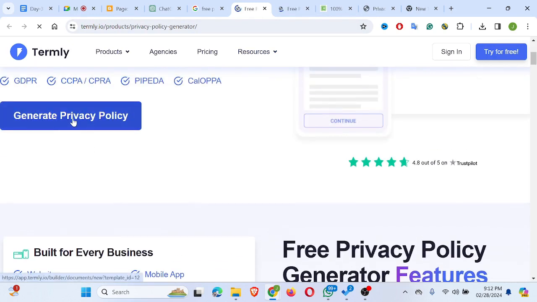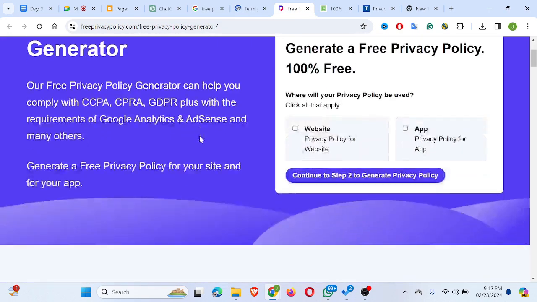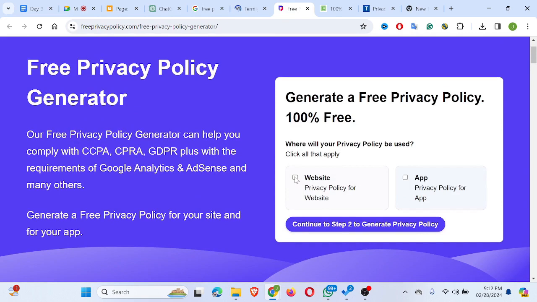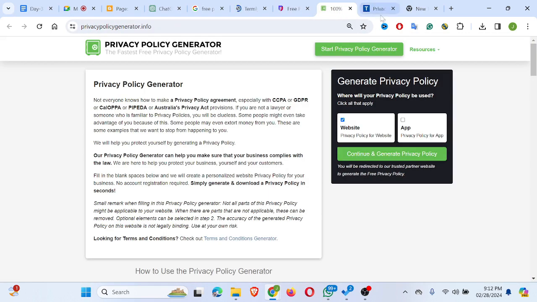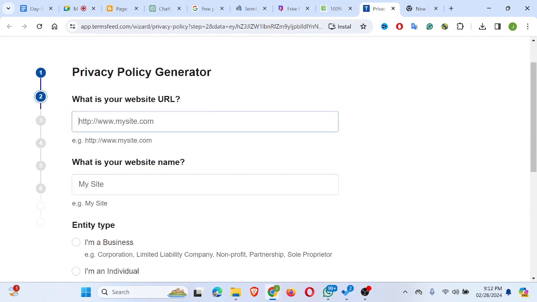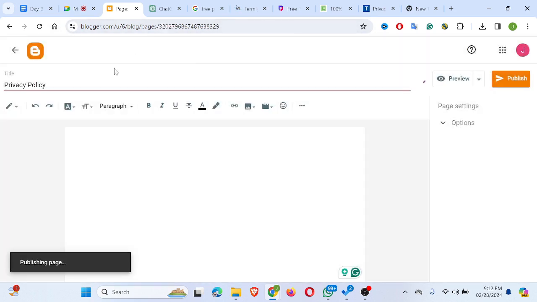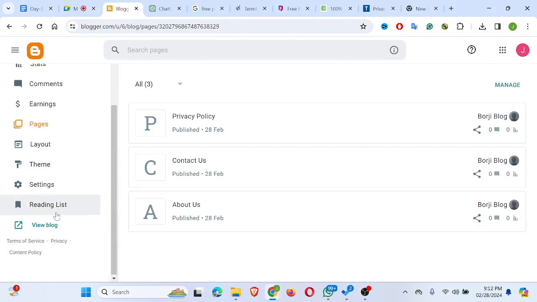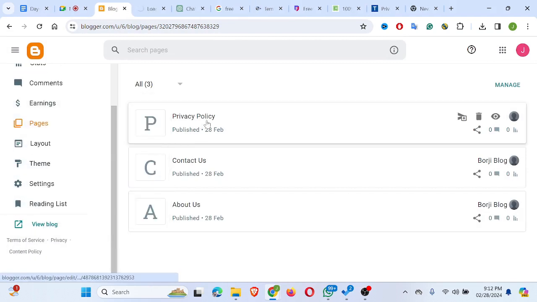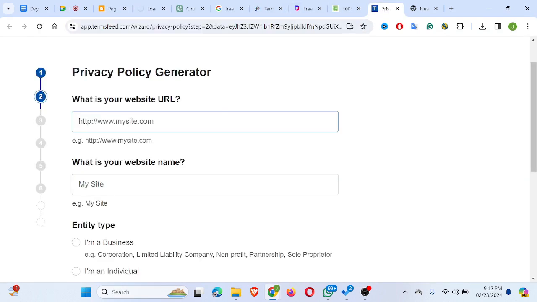So let's try this. Create a privacy policy page. I'm trying this particular website. Okay, you put your website name. So let's go and put our website name. Let me just publish this particular stuff so I can get the website name. Let me confirm. Okay, so this is our website name. Let's go back to this. I will copy it, come here, and put it.